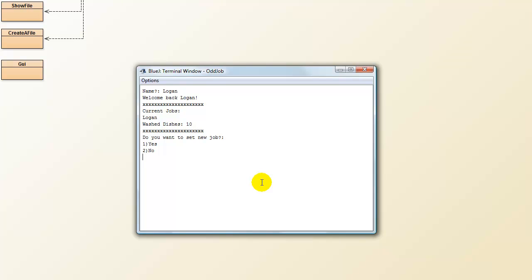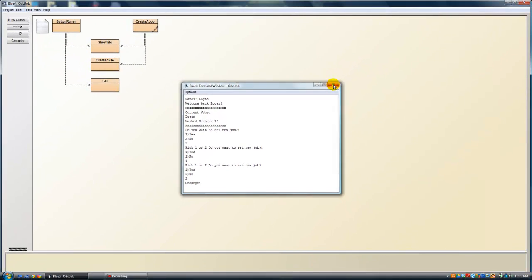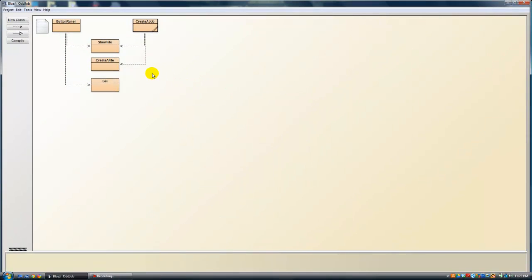Now, say I was like, no, I don't want to set a new job. I just wanted to see what I had there. And so I pressed 3. Oops, I'm dumb. Maybe I'll press 4. Wow, I'm dumb again. So, if you press 2 this time, it says goodbye, and it quits. So that's that. We could have added a new job, but you already saw how that was done.